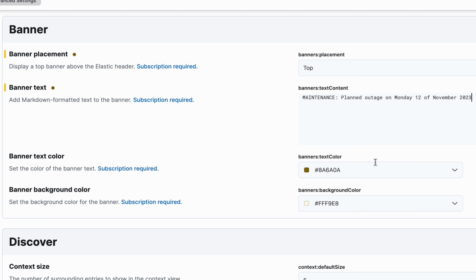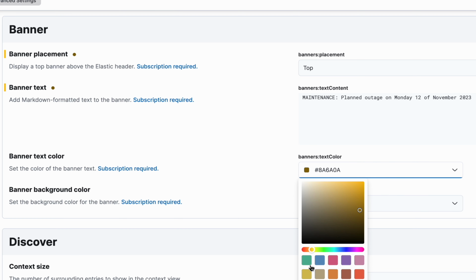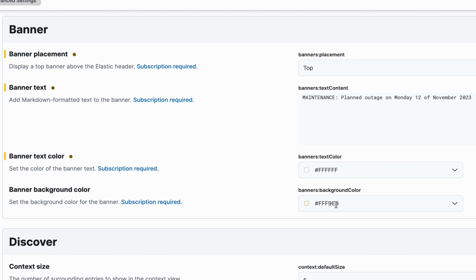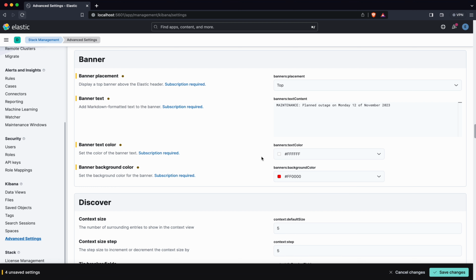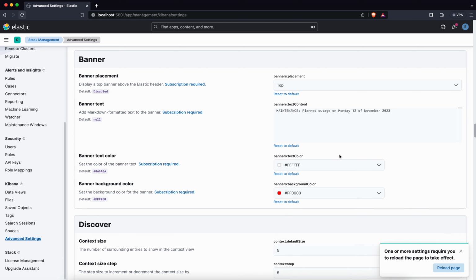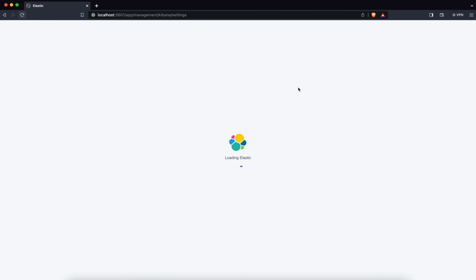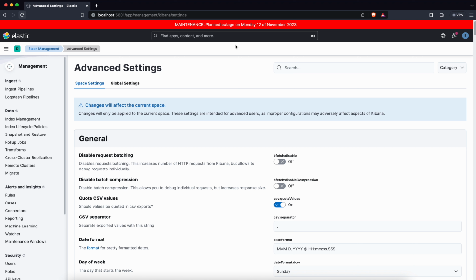And you can choose a text color, let's say white. And banner background color. Let's choose red. That's it. Now you can save the changes and reload the page. Once it's done, you can clearly see maintenance planned outage on Monday 12th of November 2013.